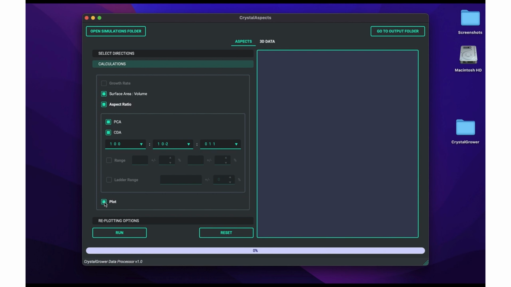The plot option will automatically plot a variety of different diagrams based on what you have selected. For example, in this case, you'll be provided with a surface area volume ratio plot, aspect ratio plots in both PCA and CDA methods, which will be in the form of Zingg diagrams. And finally, to submit the calculation, you click on Run.